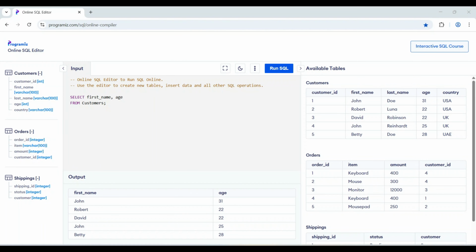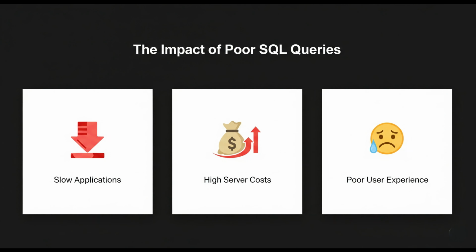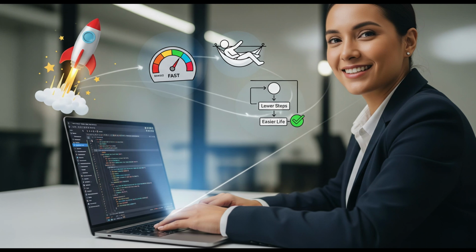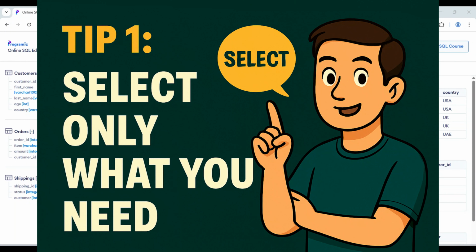Bad SQL queries can lead to slow performance, high server cost, and poor user experience. Writing clean and optimized SQL is a must-have skill for data analysts, backend developers, and DBAs. So, if you are one of them, please watch this video till the end. Let us discuss the very first tip, tip number one.